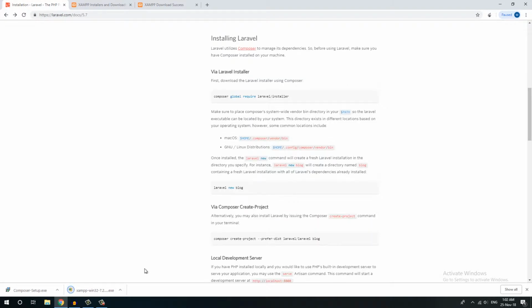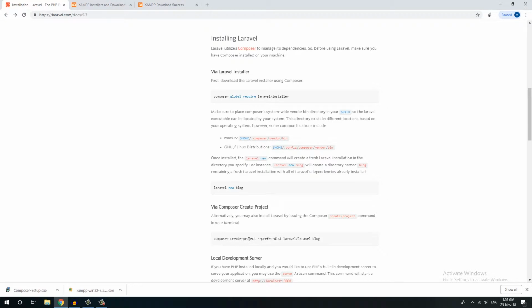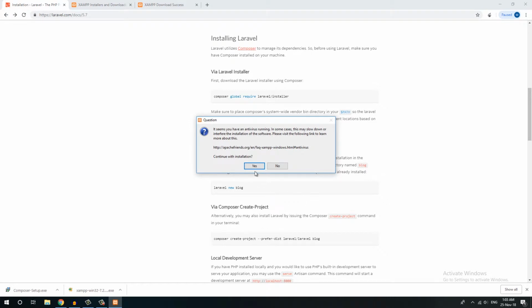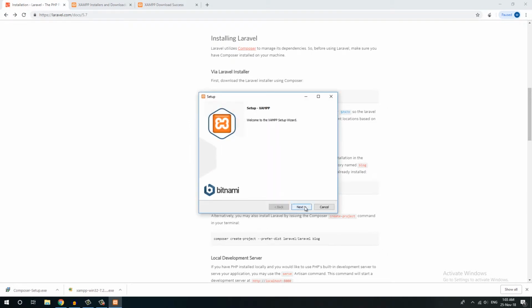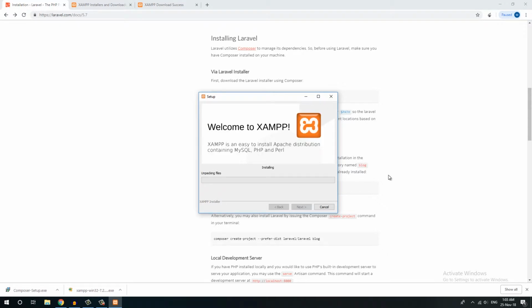Okay, so our download is finished, so you can just open it and let's see what it gives us. Okay, yes. Then okay, yes. Just go through. You can change the directory, but for now I'm just using the default location that it chooses by itself. Okay, press next. We don't need that. Now it will install by itself.